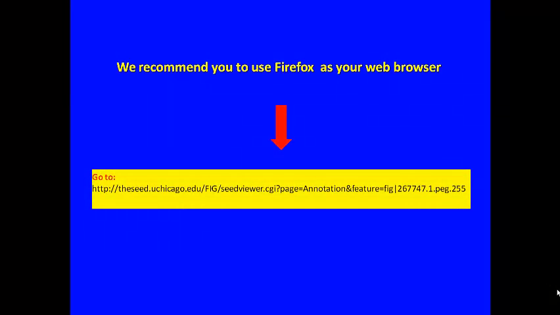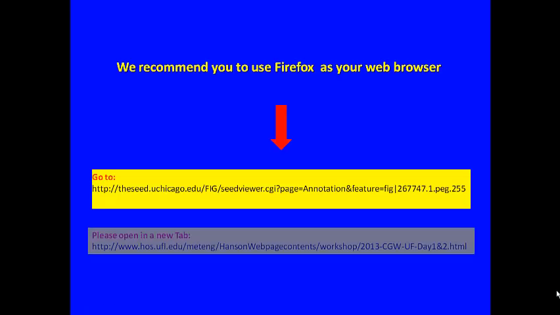We recommend using Firefox as your web browser. We will go directly where we were when we finished the first part of the Introduction to Seed in our 4th lecture. You can do so through the web address shown below. This link will take you to the annotation overview page of GTP cyclohydrolase 1 of Propionibacterium acnes. We will also need you to open our lab webpage in a new tab with the address given below.